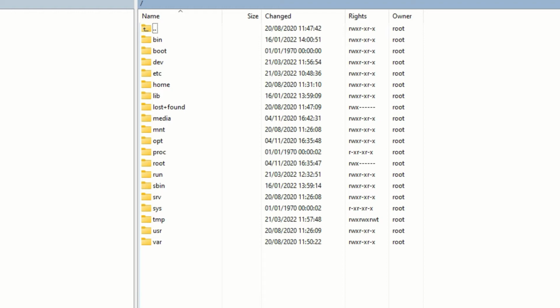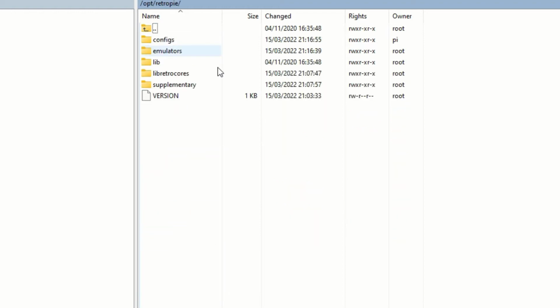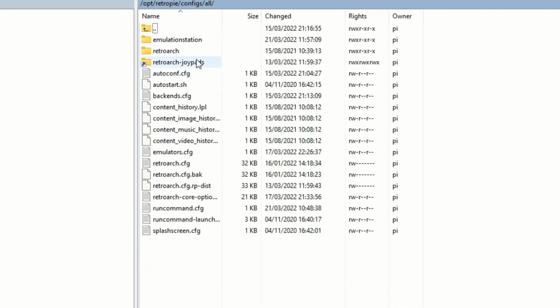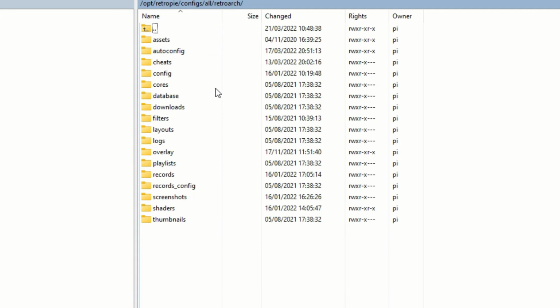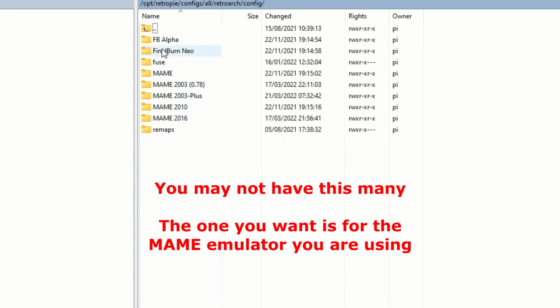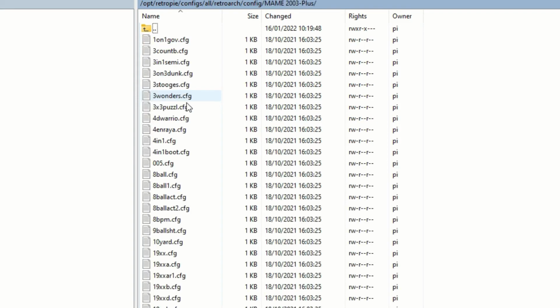And from here, we're going to go to opt, RetroPie, configs, all, RetroArch, config, and in here you'll have all the main directories to all the emulators that your games use. Now we're going to go into MAME, and in here is every configuration to every game.